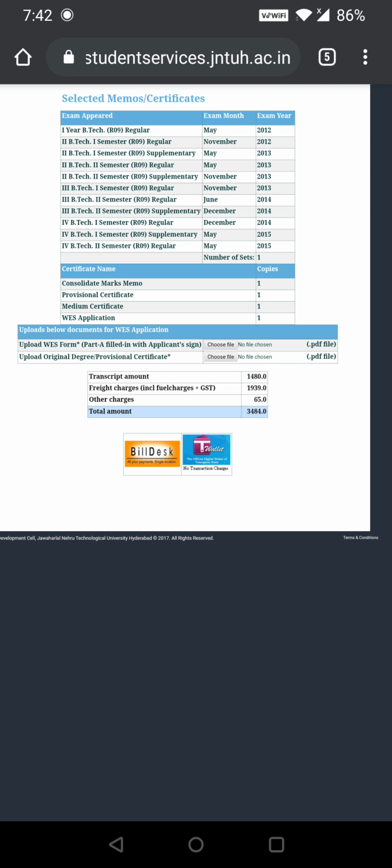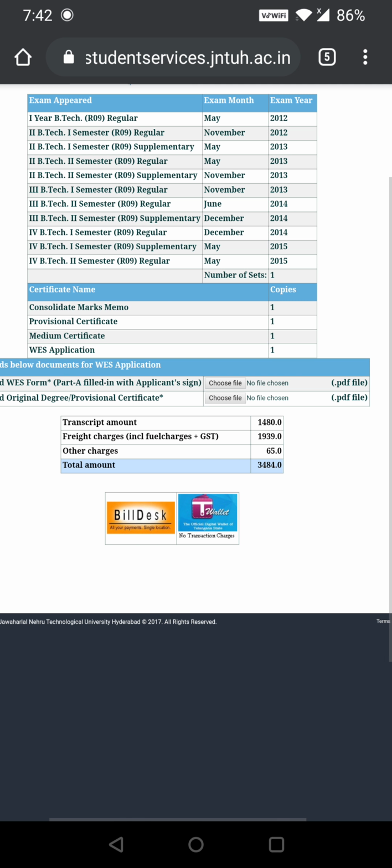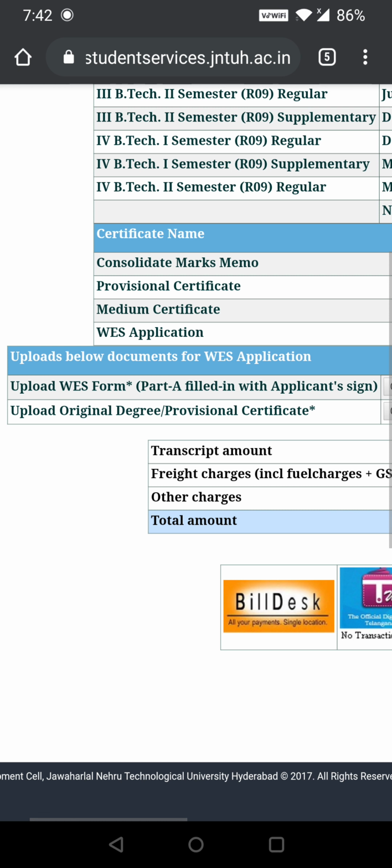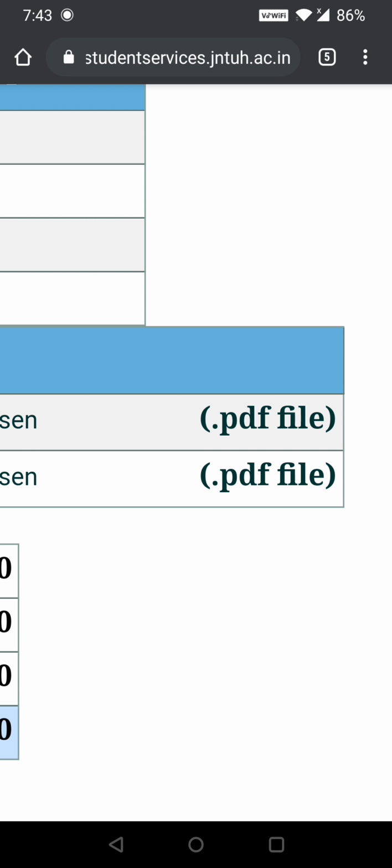In this page, it would be showing everything that you have selected, like all the copies and number of sets of the transcripts, your PC, CMM, and everything else. And this is where you upload your documents. First one is the ARR, the upload WES form. That is the ARR. Second one is the original degree. Both of them should be in PDF format. As you can see, it is requesting a PDF.